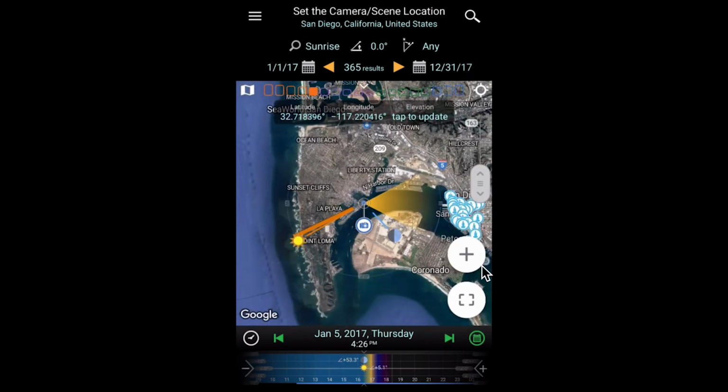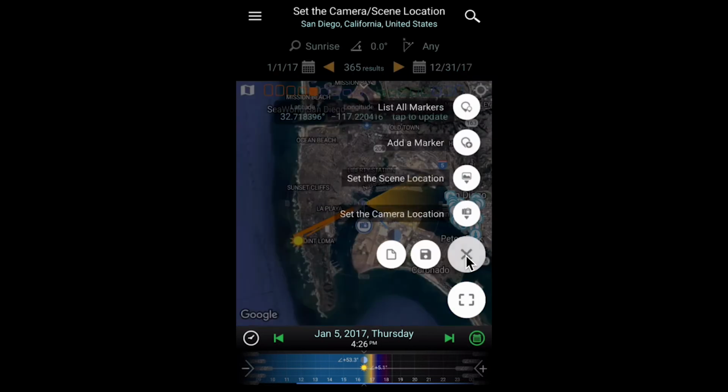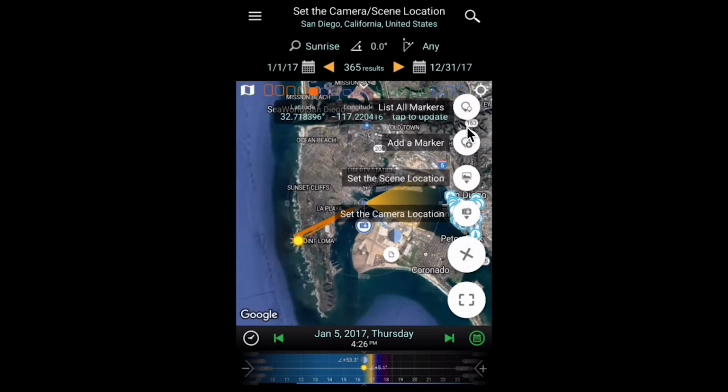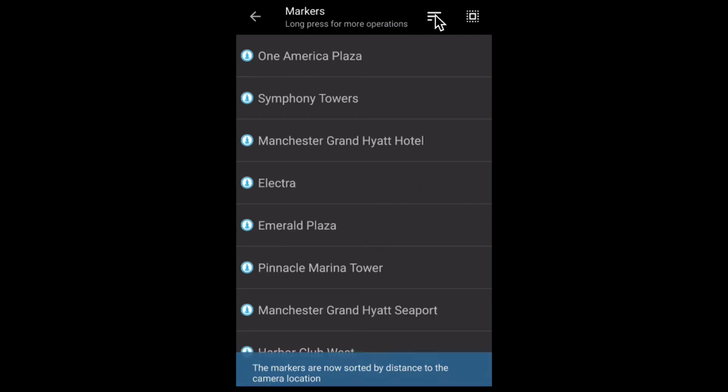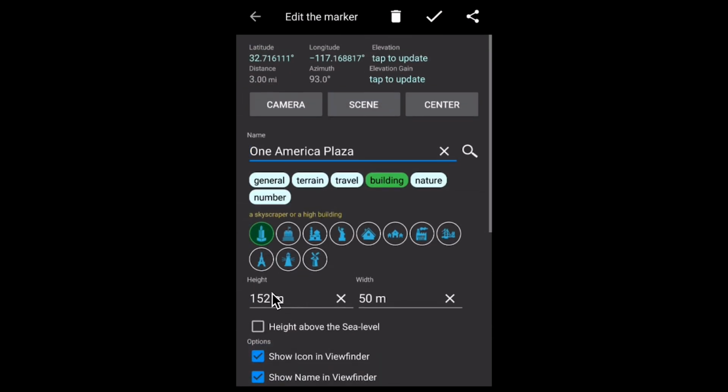And for the scene location, I'm going to set it to the highest building, which is One American Plaza. To do that, I can list all markers because I can sort markers by height. And One American Plaza has a height specified, so I can just tap here to see One American Plaza, and I can click this scene button to set the scene location to One American Plaza.